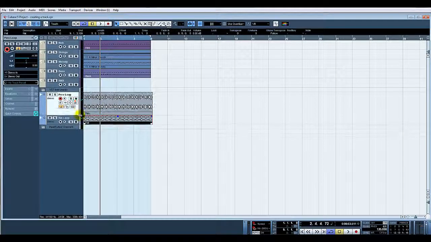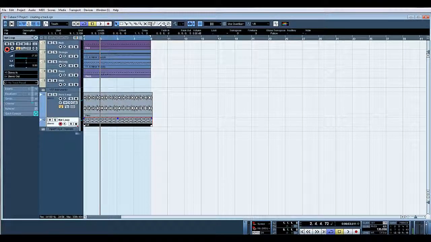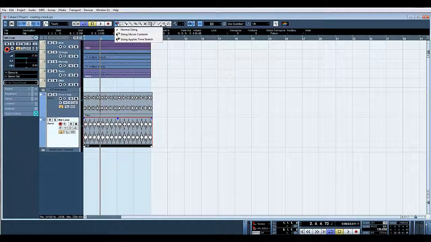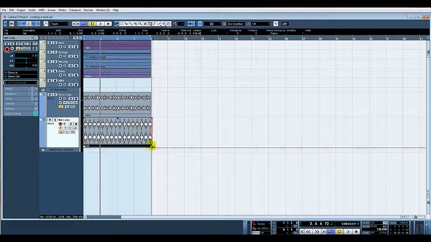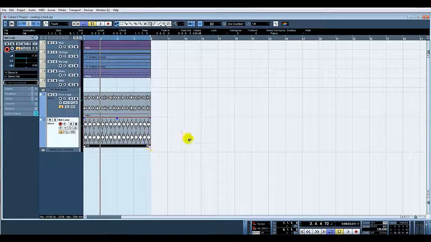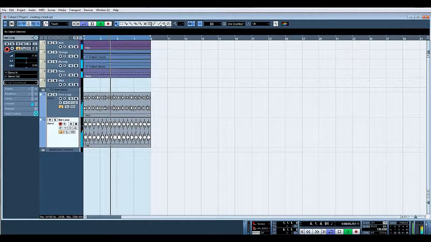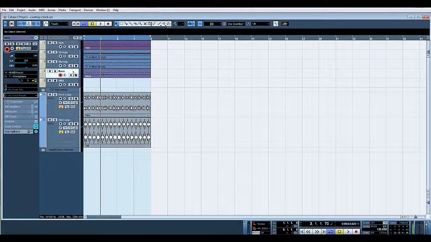Now, as you can see there, they are slightly out of time. So to time stretch them, click here, sizing applies time stretch, click that and just lock it into place, and that applies time stretch automatically. So there we go, that's pretty much the track.